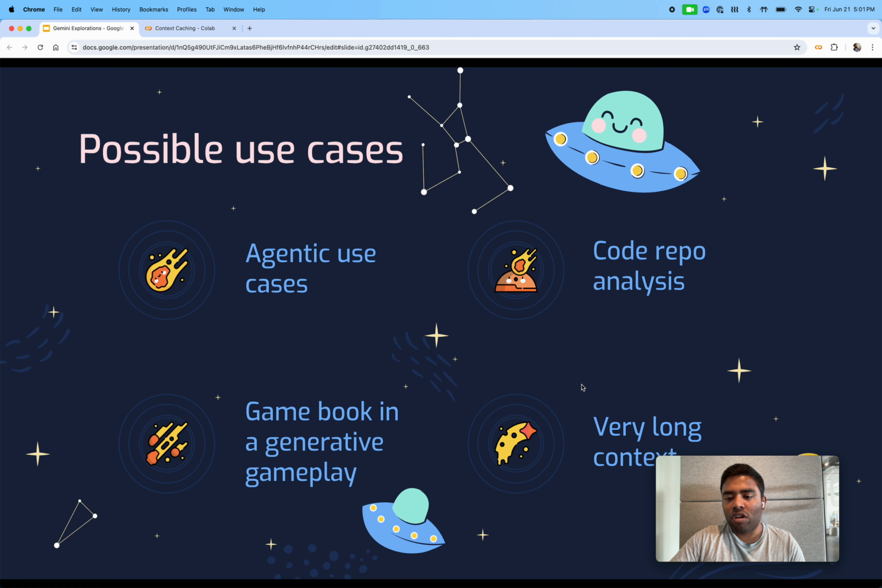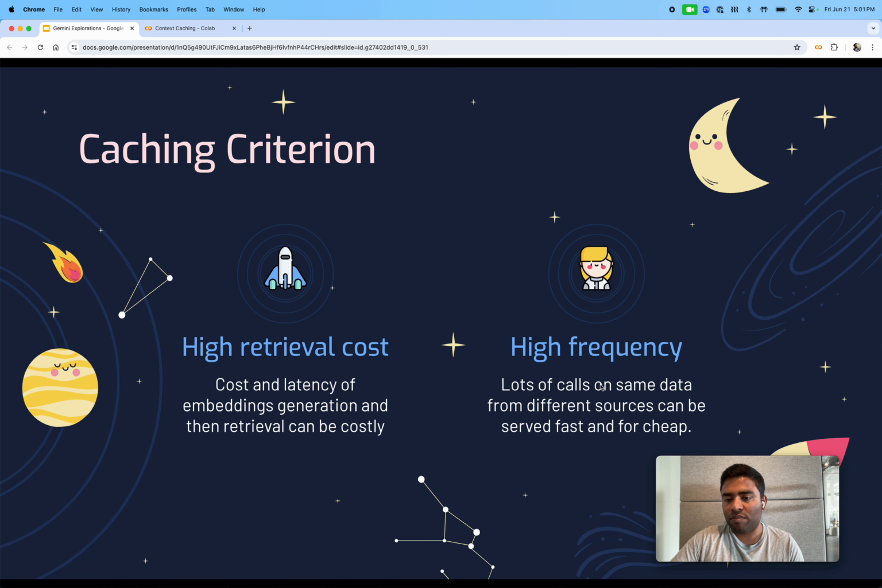In short, if something has a very long context, then you can start using context caching for it. But remember, just not very long context. You're also looking for high frequency usage.